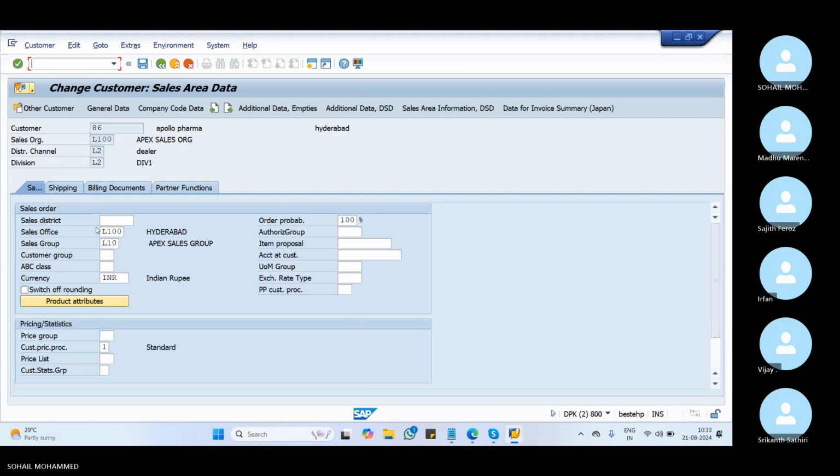And next, sales office. This we have already created in the enterprise structure. Sales group we already created in the enterprise structure. The sales office we need to maintain, so that means this customer is located to this particular sales office. He is related to this sales office because he's our customer, right? How do we know he is our customer? In the customer we have maintained the sales office and the sales group.